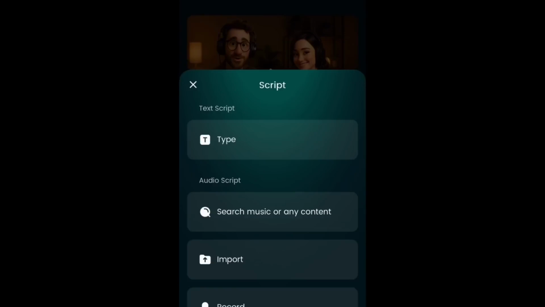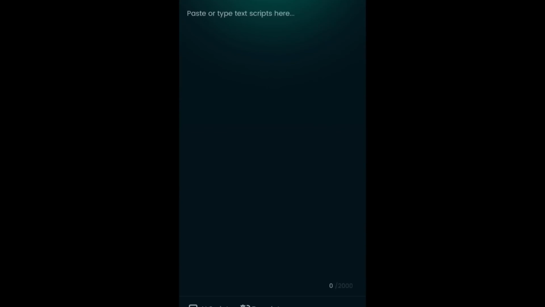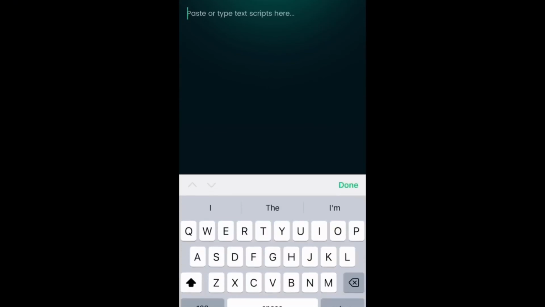Now you have two options. You can upload a script that you've already recorded or a script that you got from 11 Labs, but in this case we are just going to type. So we're going to click on type, and then we're going to put in what we want him to say.